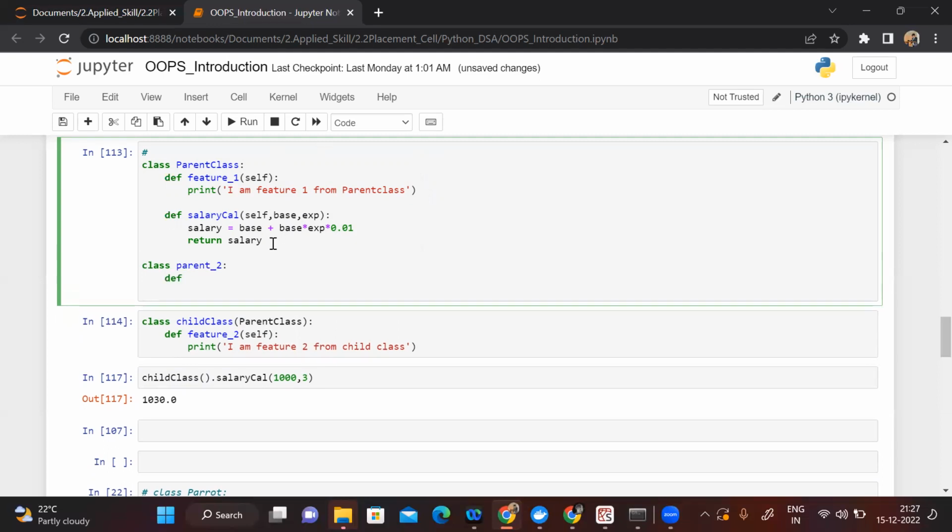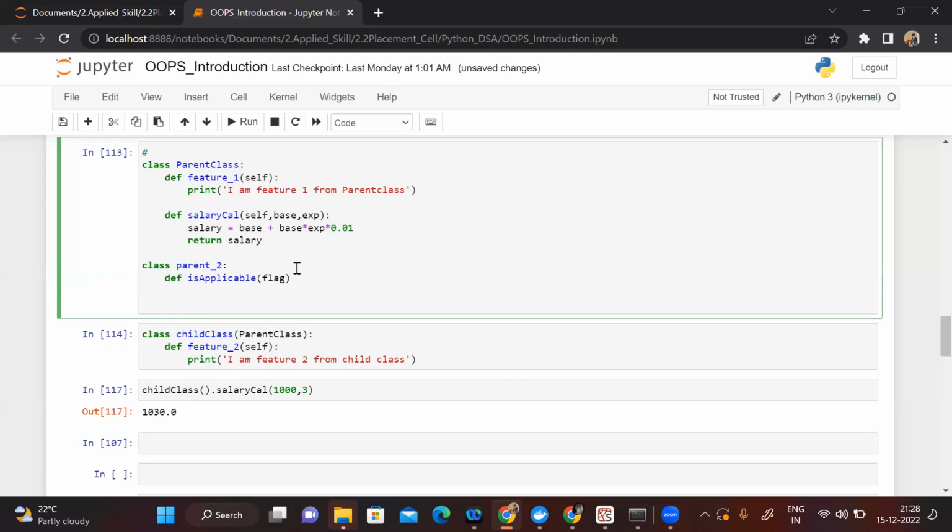let me define one method, let's say is applicable. Here I'm taking one variable, let's say flag. Based on the flag, I will return something. Okay, so let me do it like this.